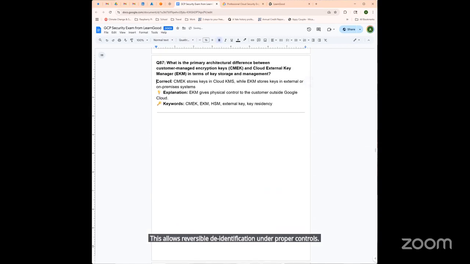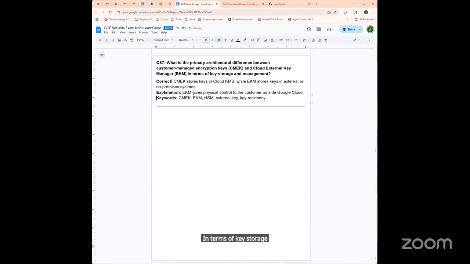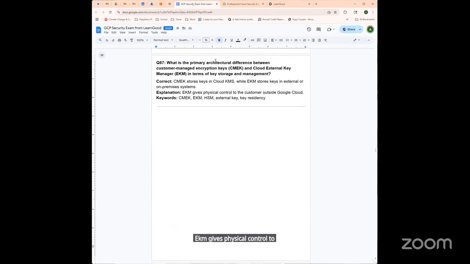What is the primary architectural difference between customer-managed encryption keys, CMEKs, and Cloud External Key Manager in terms of key storage and key management? CMEK stores keys in Cloud KMS, while EKM stores keys in external or on-prem systems. EKM gives physical control to the customer outside of Google Cloud.